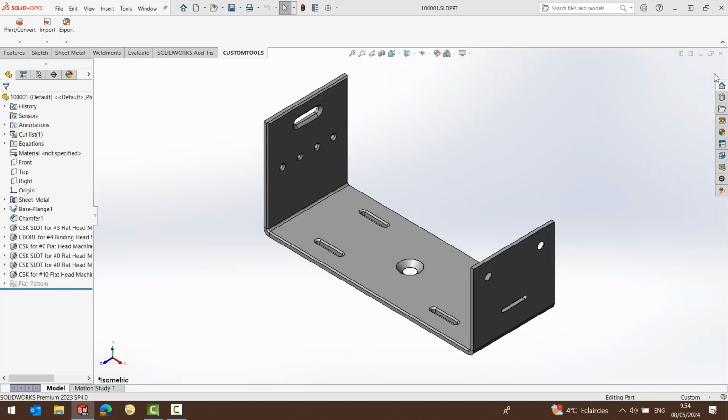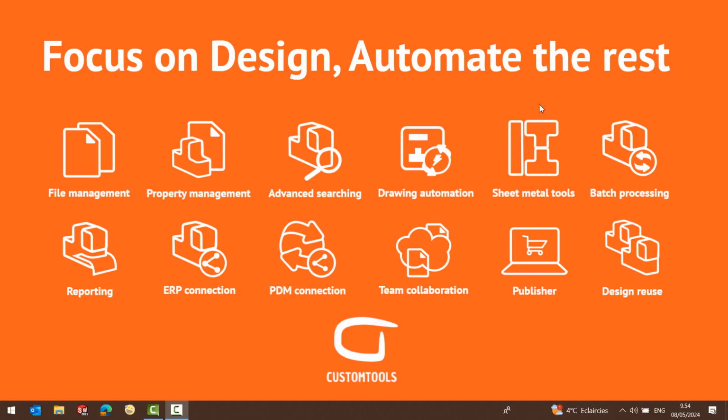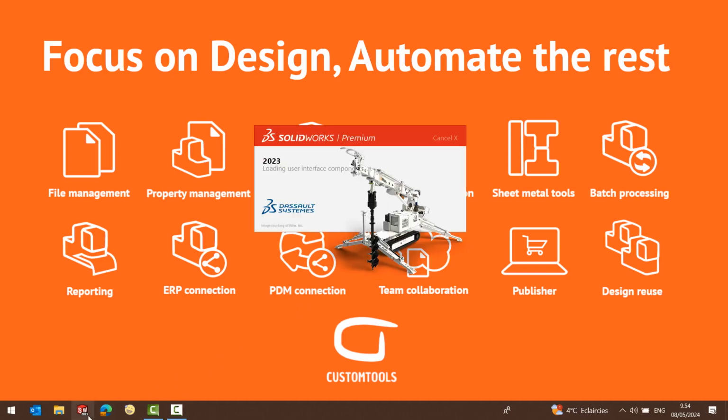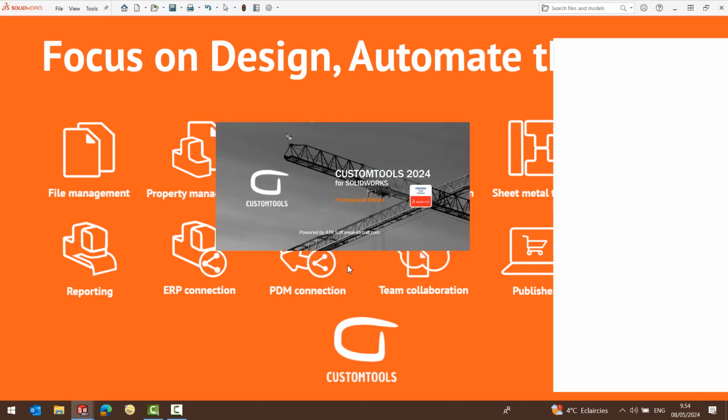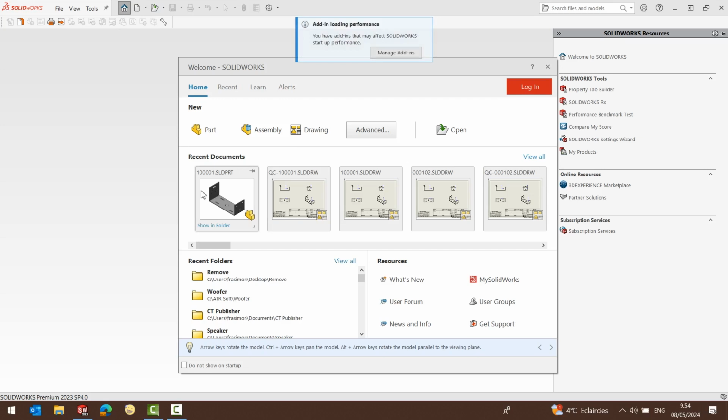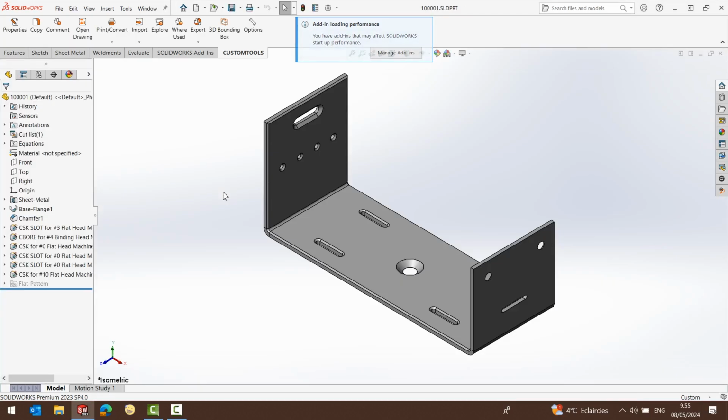I can now click OK, close SolidWorks, and then we can restart SolidWorks and we can verify that the toolbar was fully restored. So I'm going to log into the CustomTools database. Then I'm just going to open the part, and as we can see here, all the icons are once again available.